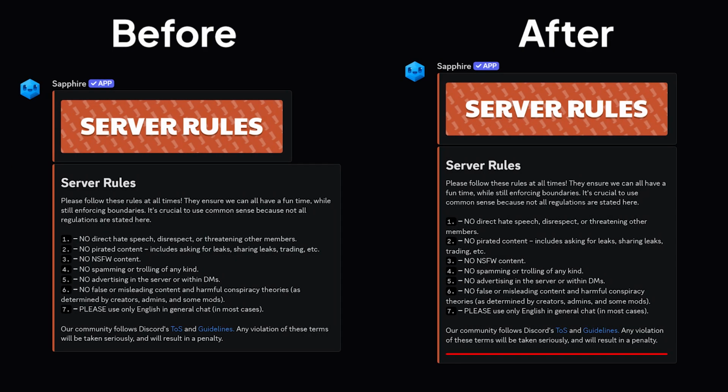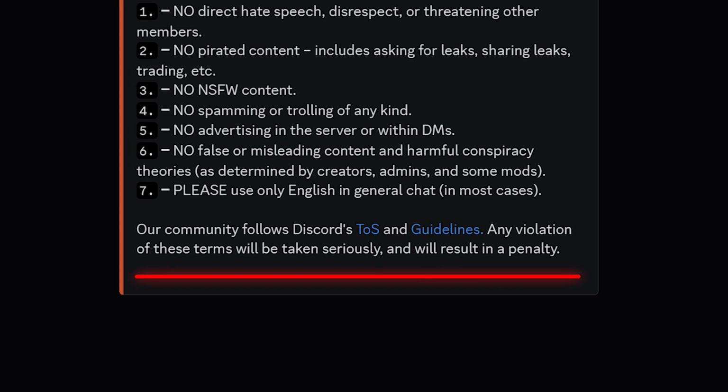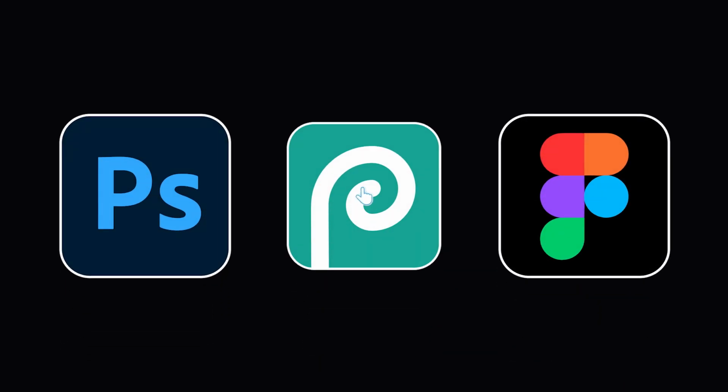Today, I'm going to show you how to fix this alignment issue for your embeds. To fix this issue, we're going to create a long divider image that will be added at the bottom of our embeds. To create this image, open any of your photo editing software.